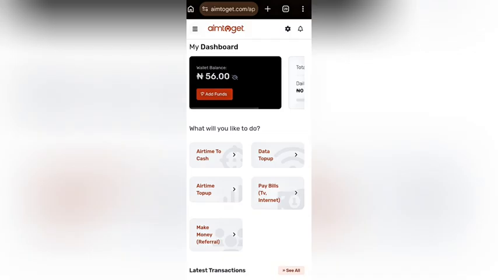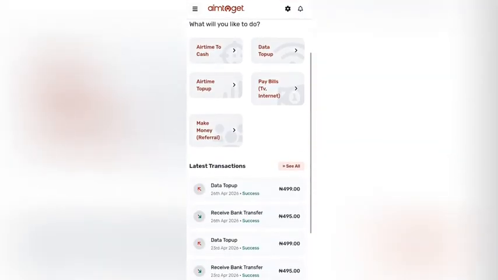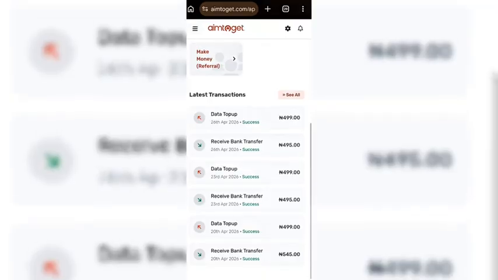So guys, I finally logged into my account. So this is my account. You can see my balance is 56 naira. So these are my last transactions.